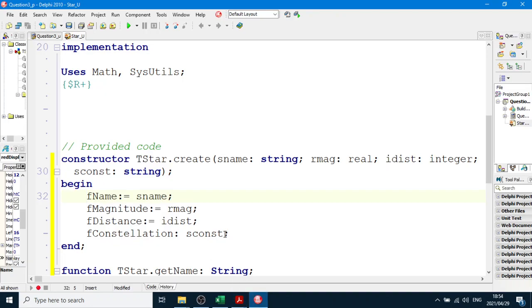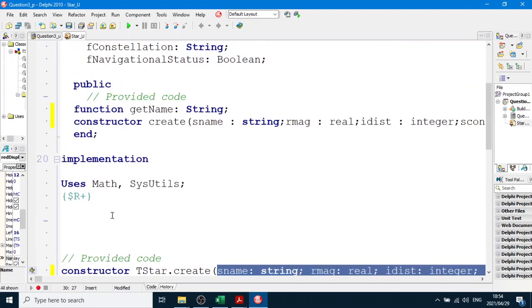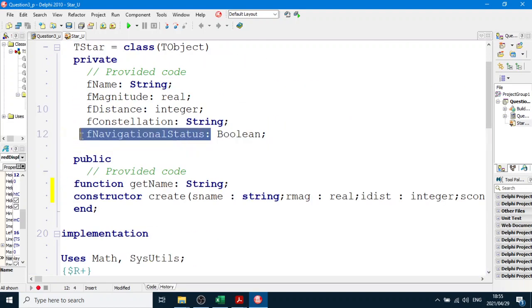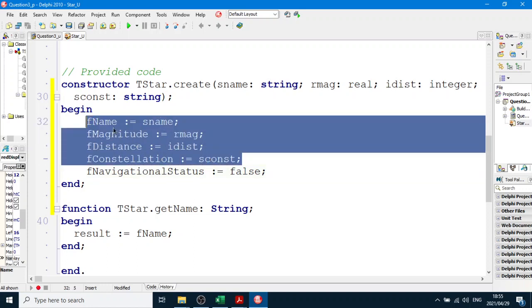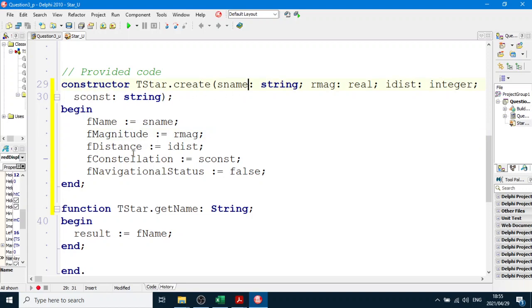I never finished it. So the navigational status, which was not in our parameter list, but it's over here, we're going to set it to false, equals false. There we have it. I forgot my assignment statement there. Hey. That looks better, nice and neat. So we set our navigational status, which is a Boolean field, to false, and these other fields we set to whatever comes in from the constructor create.